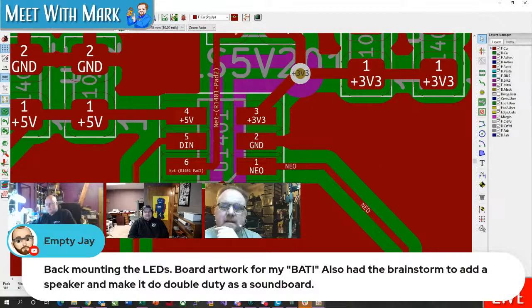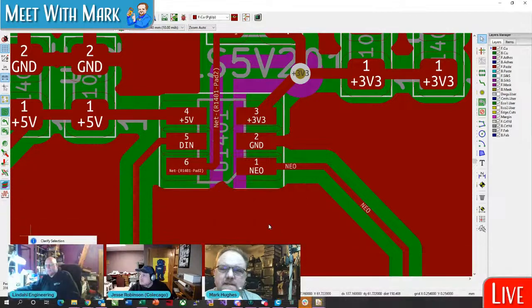So Jay said he got a lot of interesting ideas tonight, such as back mounting his LEDs and maybe adding a speaker and making it do double duty as a soundboard.